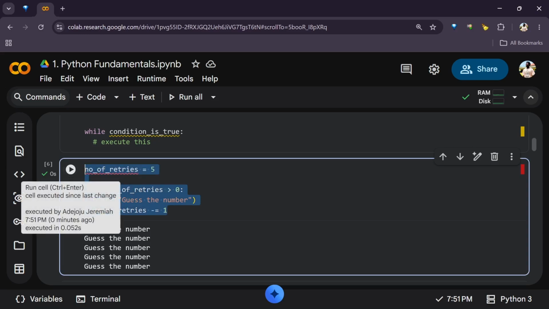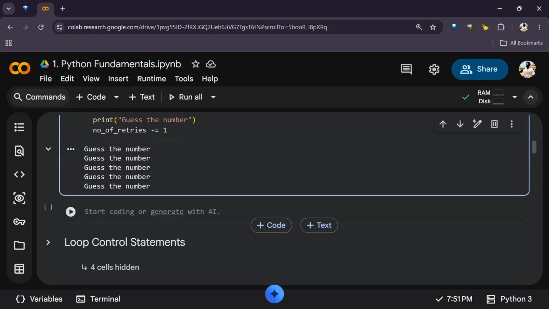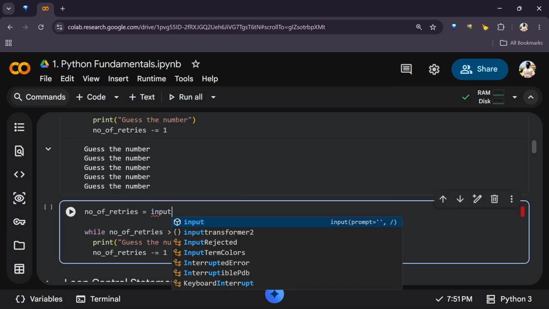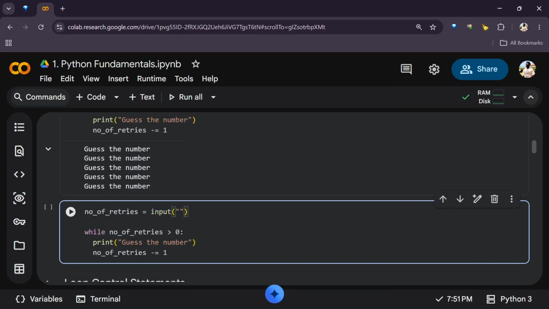So let's make this into a full proper application with the knowledge of all we have had so far. So we'll put it here, number of retries will be from the user. And do not forget, I will intentionally simulate an error here. So enter the number of times to play.